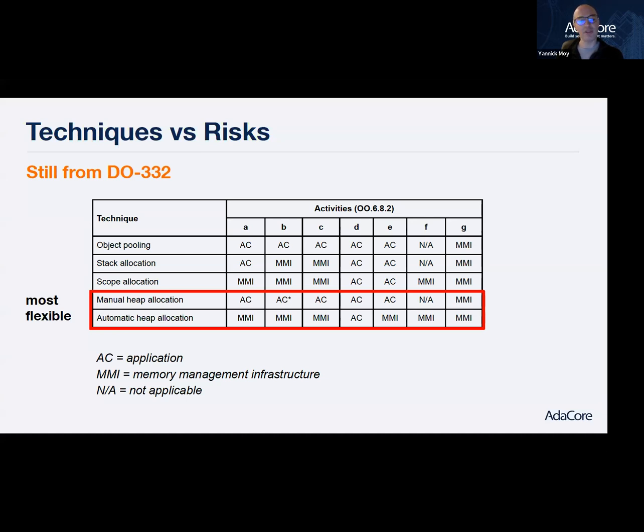In manual heap allocation, all the responsibility for these risks is assigned to the application code, with the exception of risk G, so time-bound allocation and deallocation. So the time that it would take to do a malloc or free in C code, for example. And on the automatic heap allocation, it's the contrary. All the responsibilities are assigned to the memory management infrastructure. So you could think of the garbage collector in Java, except for risk D, heap memory exhaustion, which lies with the application code. Next.